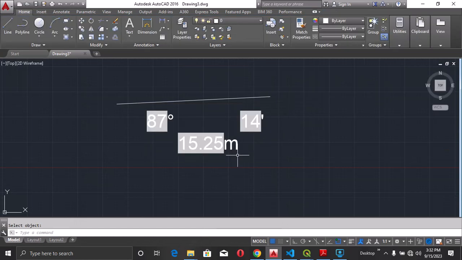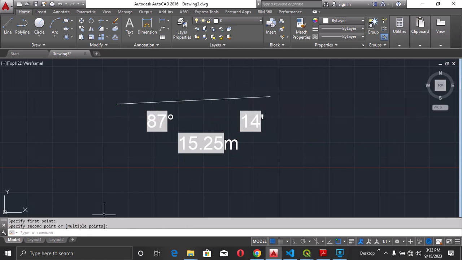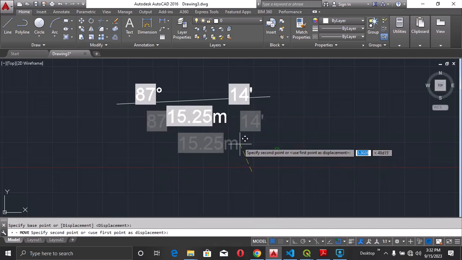So if you're ever in doubt, just select this line, or you can check it using the dist command, dist. If I come here and I come here, you can see the distance is 15.25, the angle is 87 degrees 14 minutes. What's special about this is that it is dynamic.